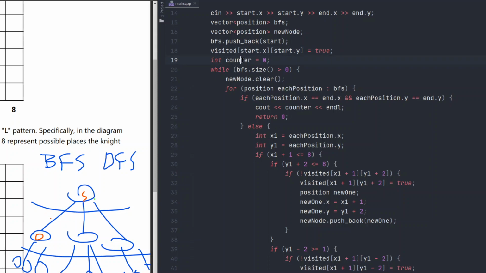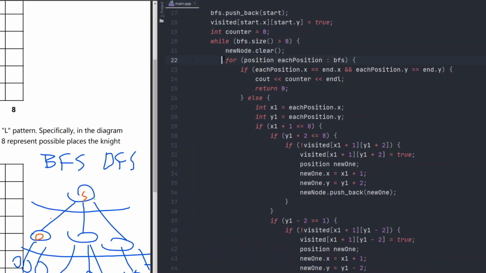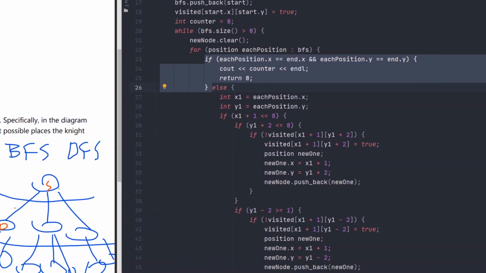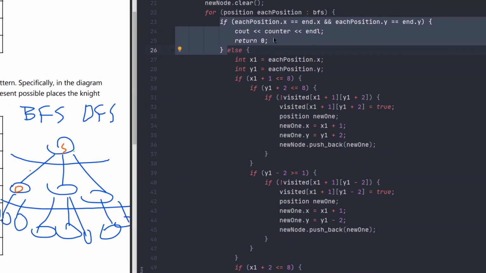Create a variable called counter. Counter starts from 0, and while BFS.size is bigger than 0, it means there are still possible positions we can travel to. We're going to clear up the new node vector, so there won't be any leftover nodes from the last iteration. We're going to go through each BFS node, and if that position equals the final position, it means we reached the destination, and we just need to output the counter, which is the number of levels.